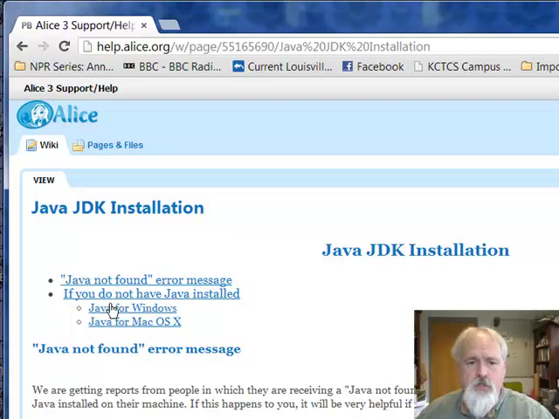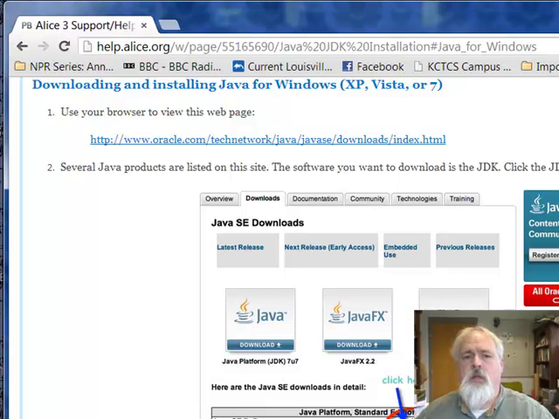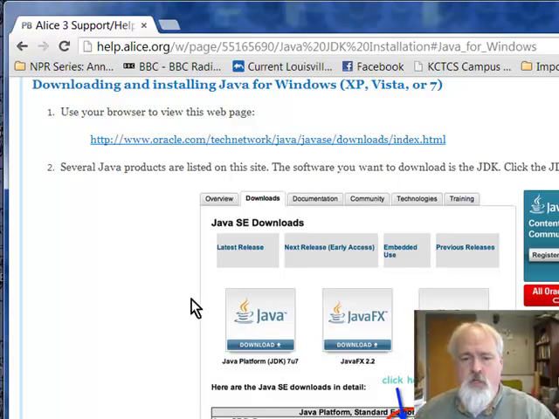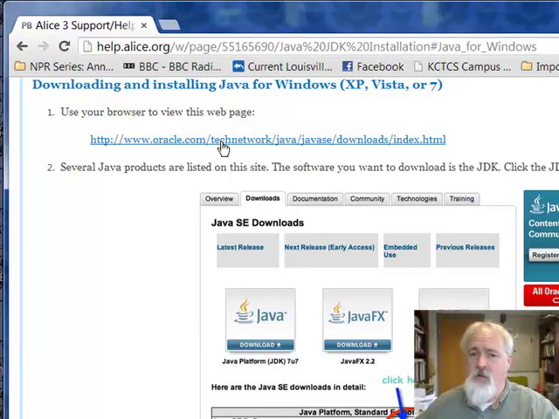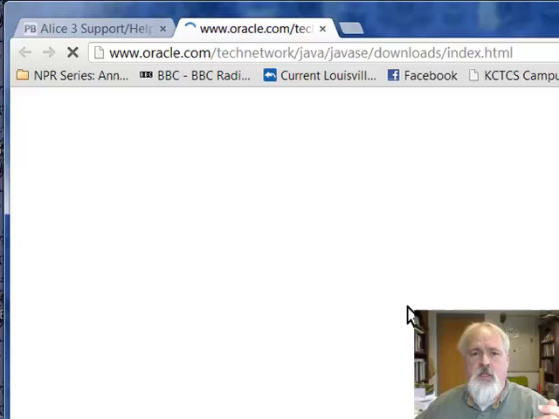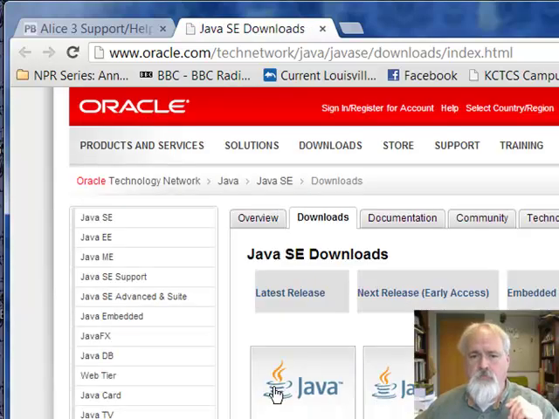There's a link up here, Java for Windows, and it gives you instructions for what you're going to need to do to install Java. I'm going to try it right here, see if it works. This computer might already have Java installed on it. You notice there's a link up here to Oracle. Oracle purchased Java a few years ago, so Java is owned by them now. So if you click on that link, you get the Oracle page with the Java SE downloads.